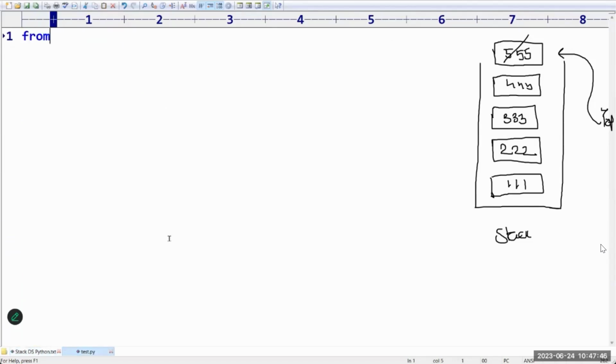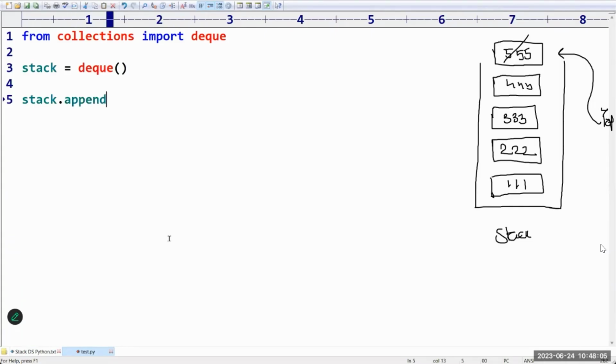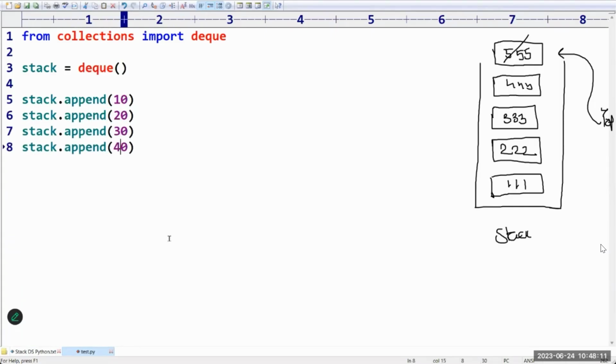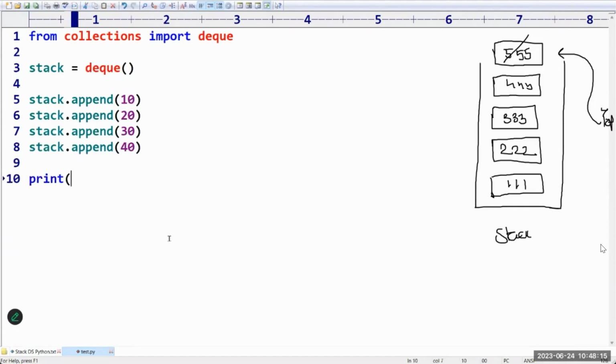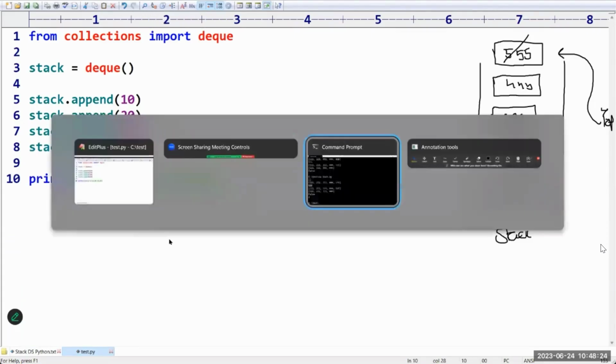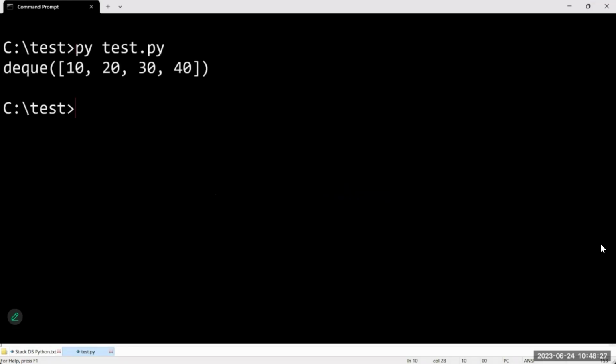If you want to work with this, we have to import deque from collections. There is a special module. So here I'm taking stack is equal to, simply we can call deque. So we created a stack. Then we can perform the append operation. Suppose I'm appending 10, then we can append 20, 30, 40, like that. Now if you print the stack, it is going to display a deque object with the elements 10, 20, 30, and 40, same like a list. But technically the type is deque.